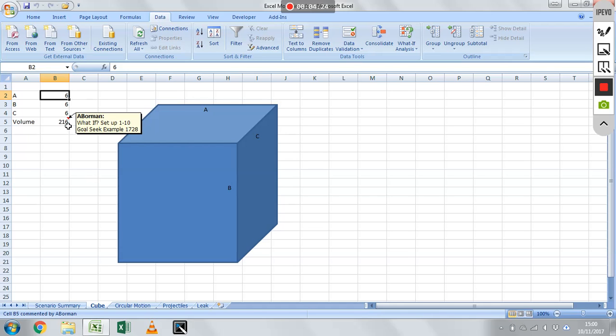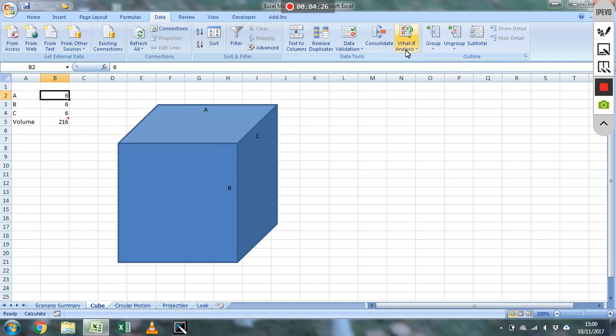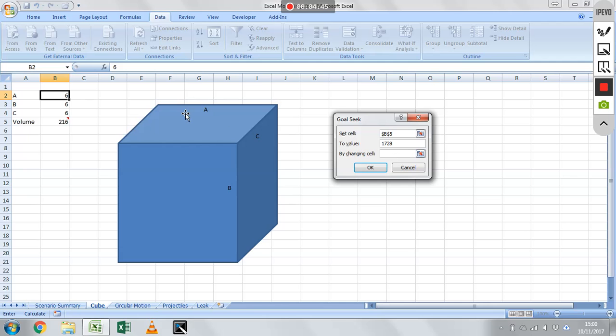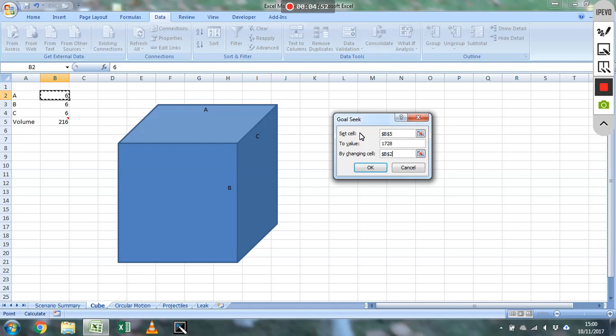The other example is the Goal Seek example. So if I click on Goal Seek, still under What If Analysis, I want to set, and this time I'm interested in working the other way, so I want to aim for a volume of, so change cell B5, I'm going to aim for a value of 1728. The only cell I want to change is cell B2. What this will do is work through all the different permutations, changing cell B2 until cell B5 reaches a value of 1728.